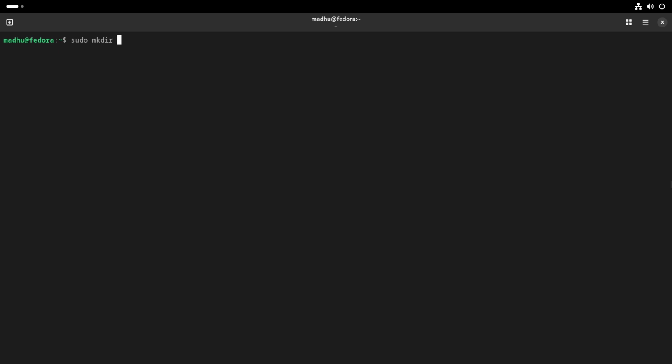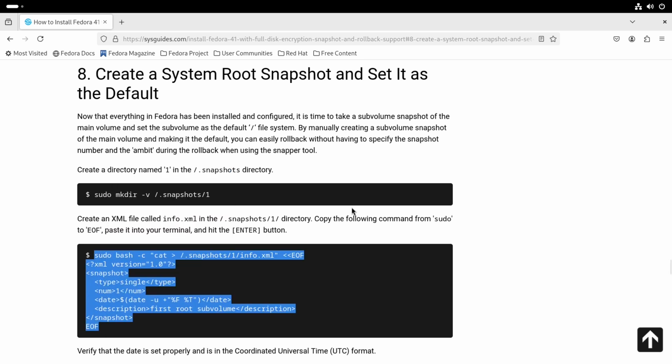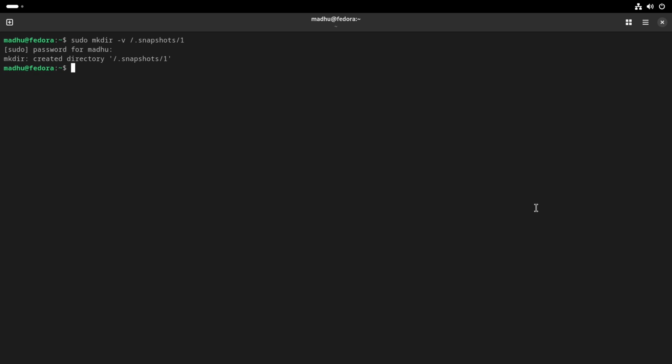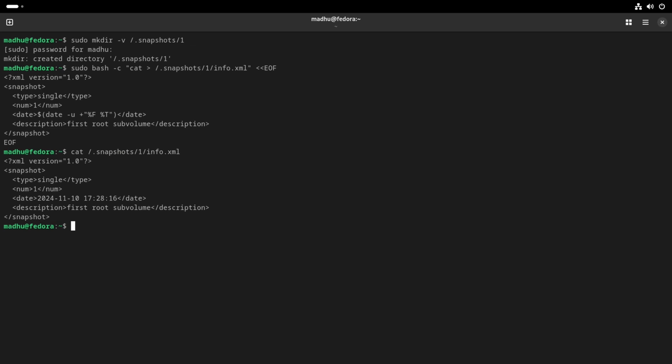So first, create a directory named 1 in the .snapshots directory. Next, you should create an XML file. Go to my web page, copy from sudo to EOF, paste it into the terminal, and press enter. Ensure that the date has been set correctly and is in Coordinated Universal Time format, which is UTC format.